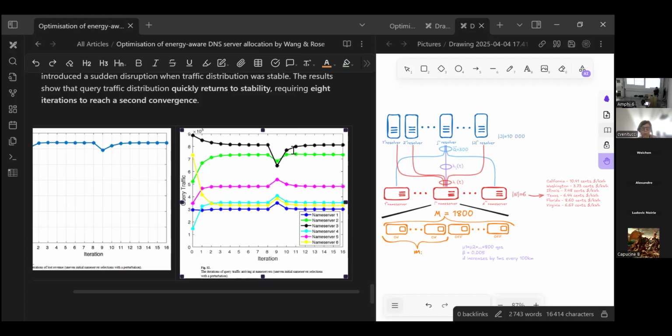Okay. But yeah, DoH and DoT have, I think, a great impact on energy consumption because we have all of the layers of security, cryptography, etc. Yeah. Okay. Thank you.